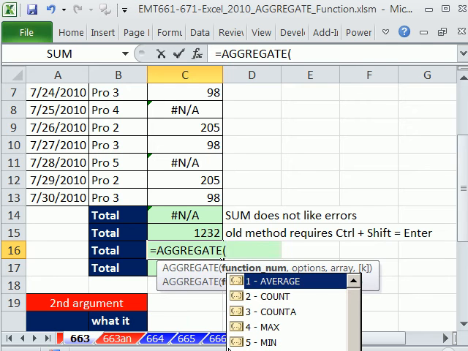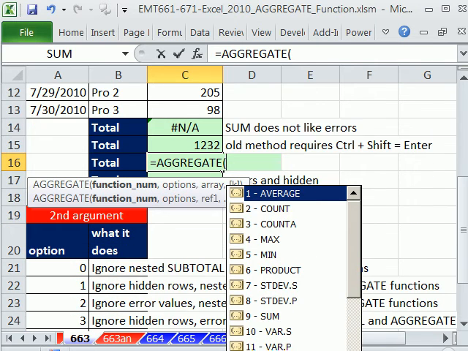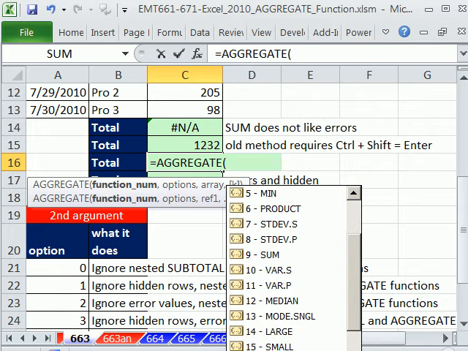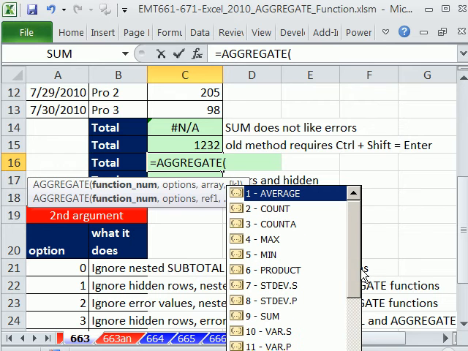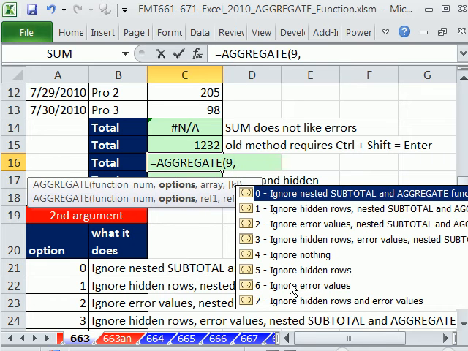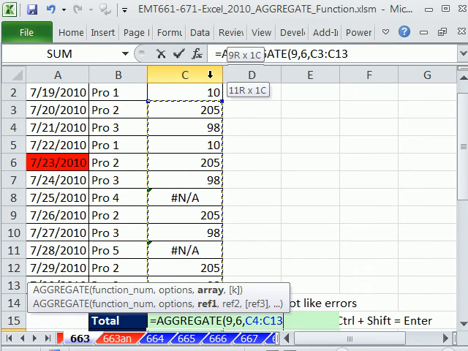I've already used this a bunch of times in columns I have with errors. So the function number, as we talked about in the last few videos, 1 through 13 are regular aggregates. The 14 through 19, you can have arrays. Here we just want 9, so I'm going to put a 9, comma, and then totally amazing, these new options. The ones we want are ignore. We looked at hidden rows last time. Let's look at the error values this time, so 6.